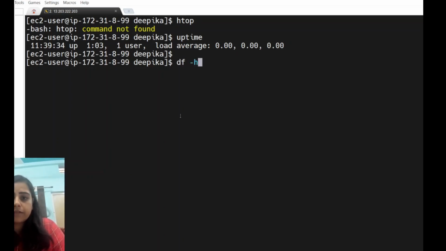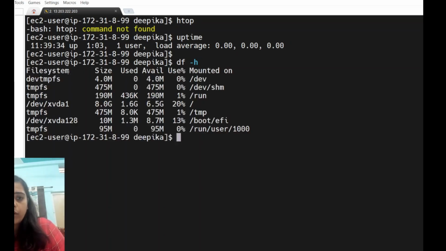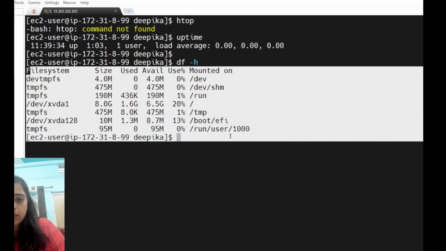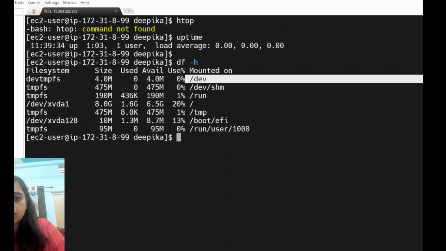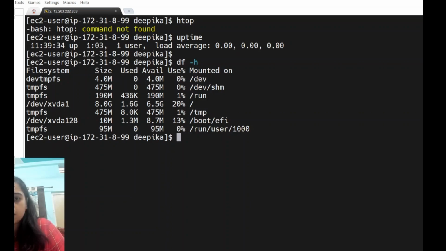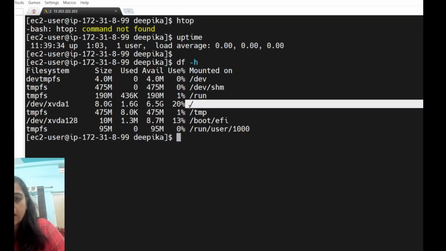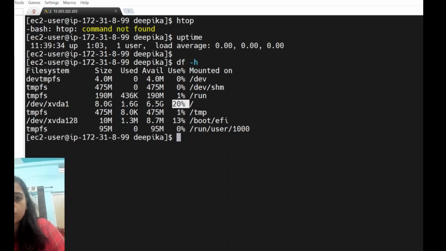df -h will show you about the disk and storage. It will show you how much space is getting used by this /dev/ filesystem. It is using 20%, and it is used 1.6 GB and available is 6.5 GB. So the total is 8 GB, and out of that 6.5 GB is available. So like that you can check with the help of df -h.